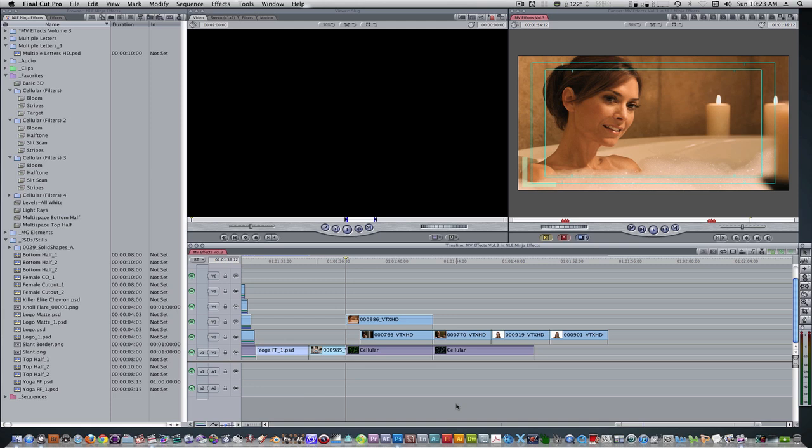I'll also have a cell generator on track 1 for a custom background. I have 2 clips in my timeline with different durations on tracks 2 and 3. I'm going to place a frame overlay on track 4.